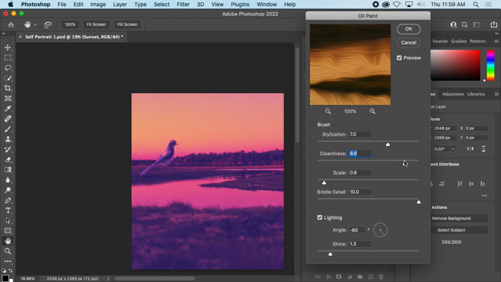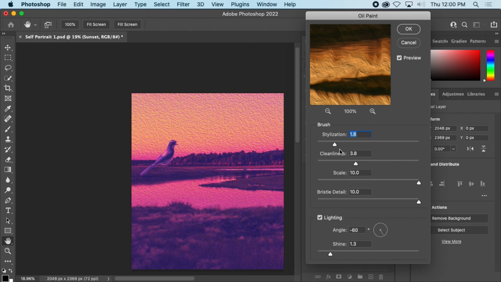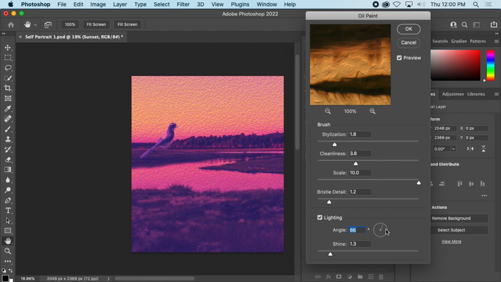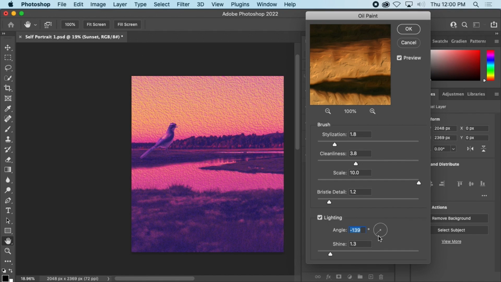Can change how clean it is. This is kind of a subtle effect. If I increase the scale, now we can see the brush strokes a little bit more. So we can get kind of an interesting filter. We can change the lighting. So that changes the lighting on our brush strokes.